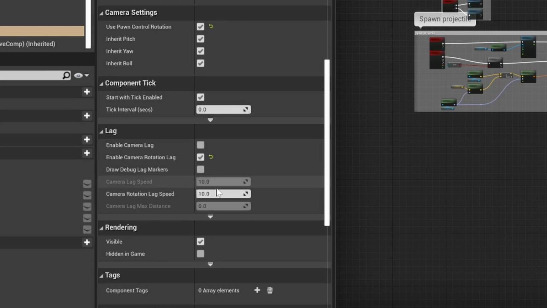The reason for this is you're going to be able to modify the lag speed to make it smoother and etc. I'm going to set that to 20 for this example, but of course this is going to be different based on what you are using the project for.